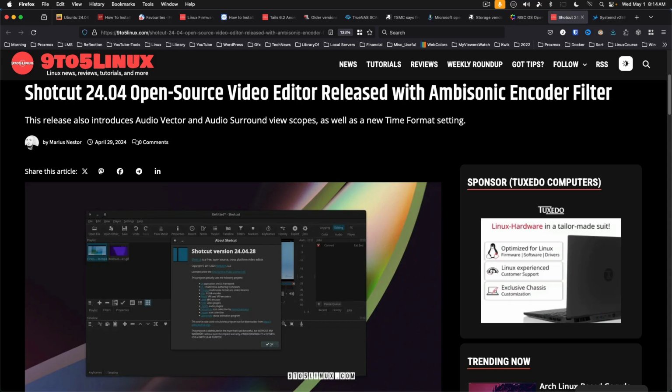Shotcut 24.04 video editor has been released. This release comes 2 months after 24.02 and introduces or enhances quite a list of features. Here are a few. It introduces ambisonic encoder audio filter, apply copied filters in new areas, new time format setting, undo, redo support for adding, removing, and changing keyframes. Several bugs have also been squashed. If you want to dig more into the technical details, head over to the Shotcut website. Shotcut is available for Linux, Mac OS as a universal binary, and Windows.